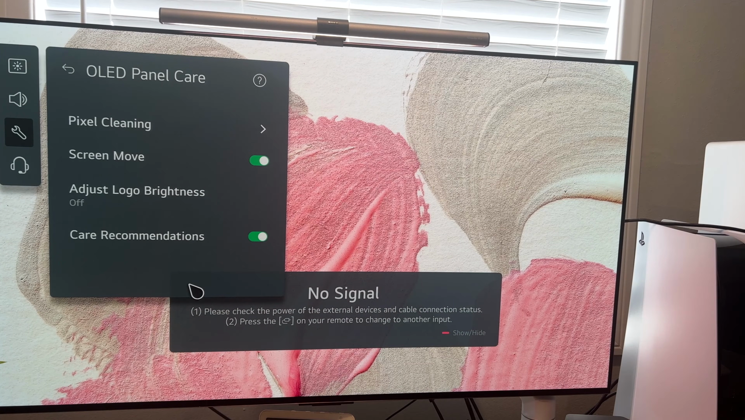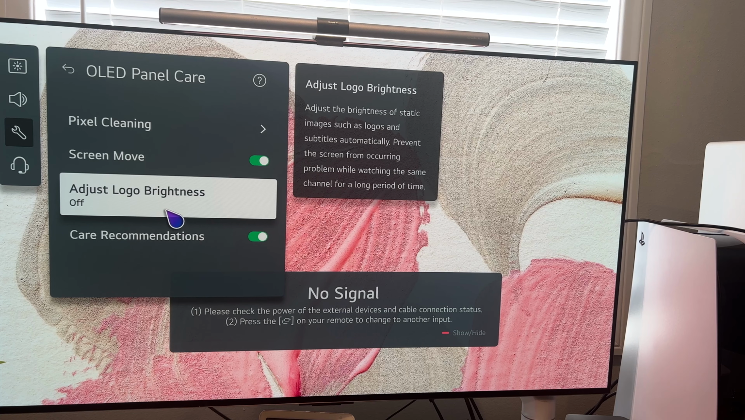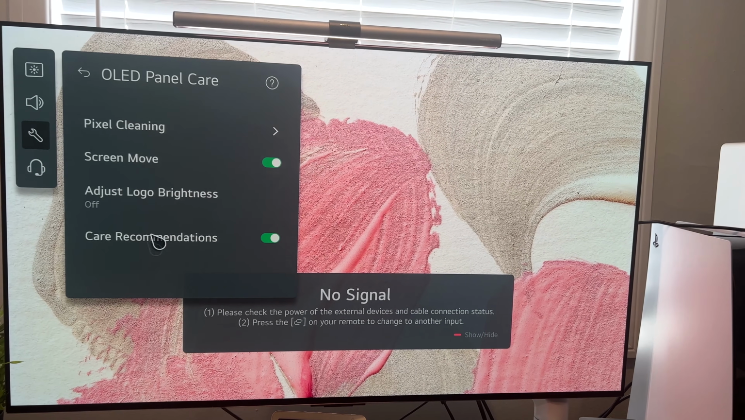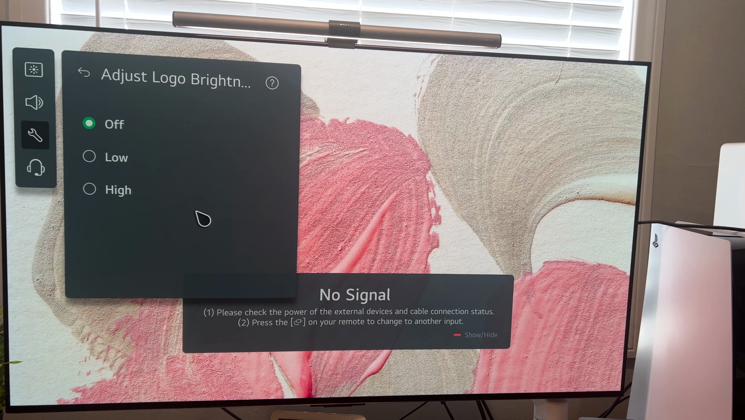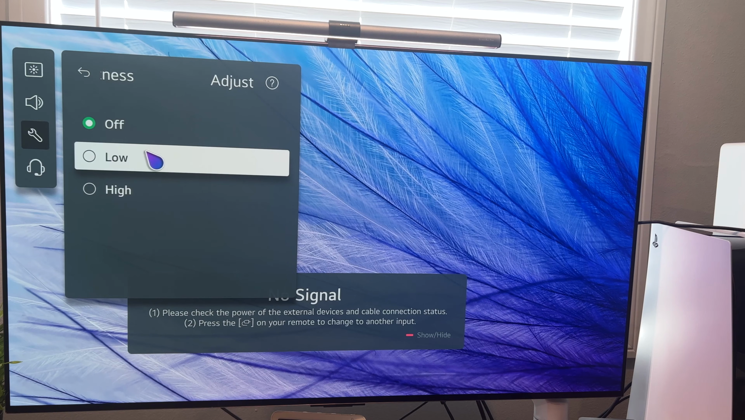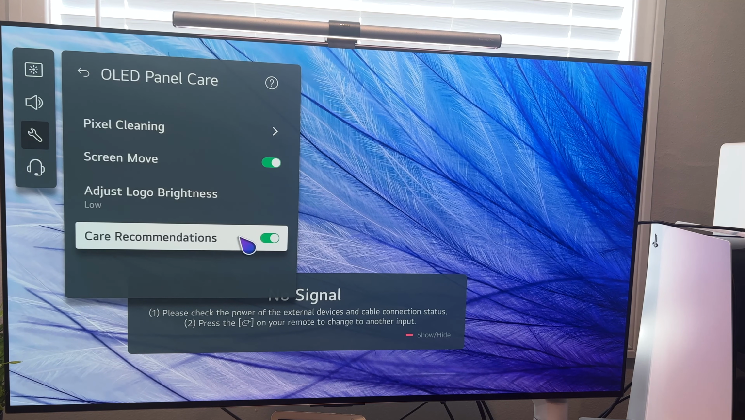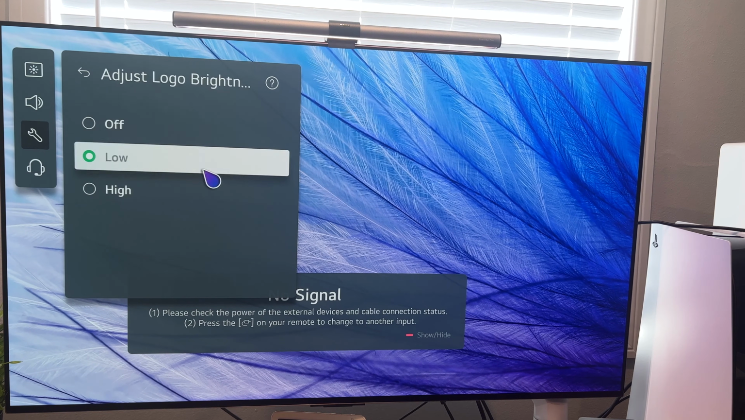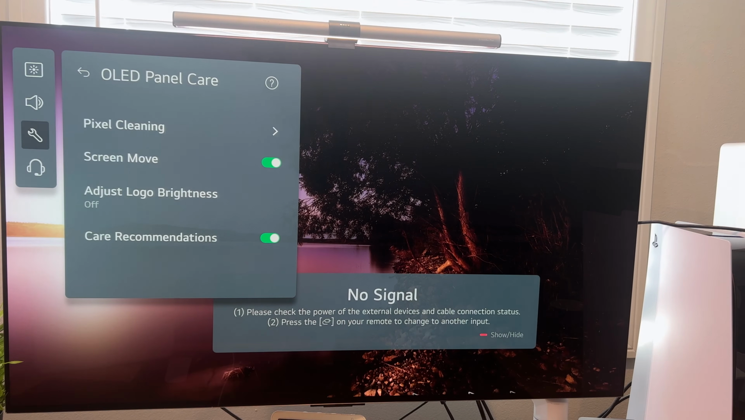So with OLEDs, essentially keeping static images is not a good thing. And so they created something called adjust logo brightness. Say you've been watching the same channel over and over and it shows maybe ABC News here. Well, you can click low and it will try to turn down the brightness of the logo there. For now, I switched mine to off.